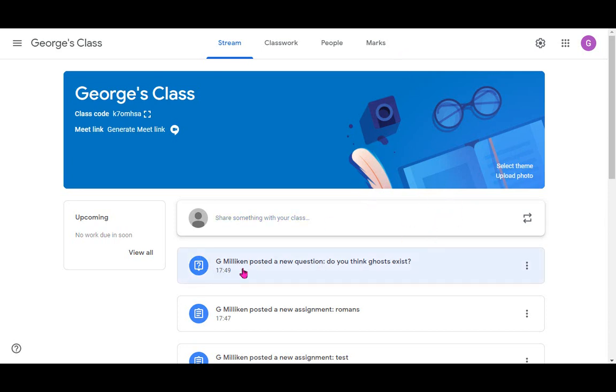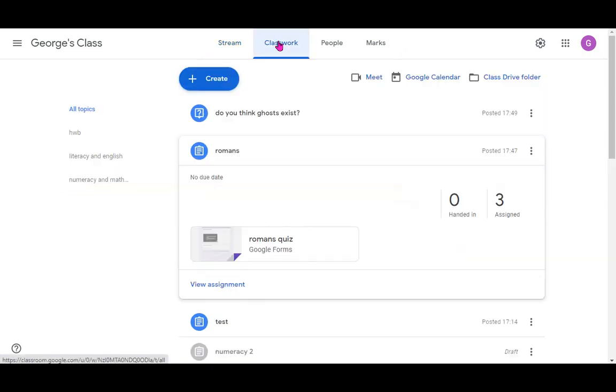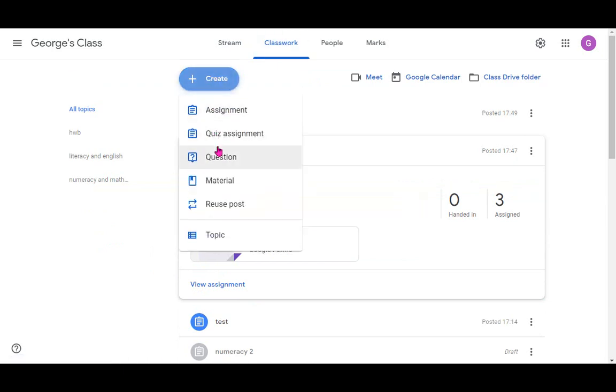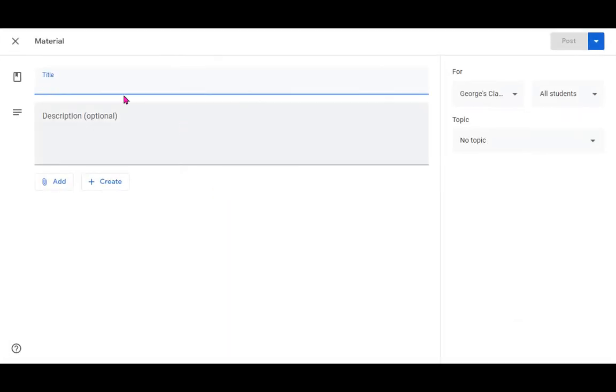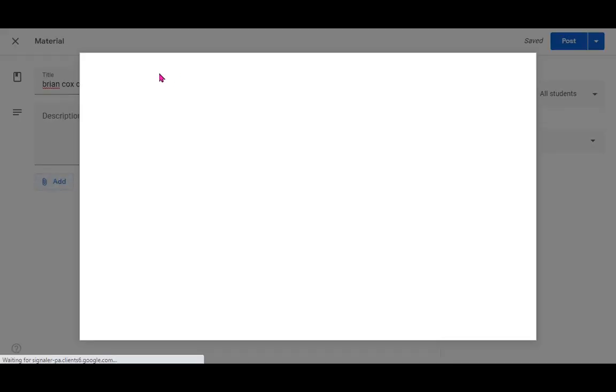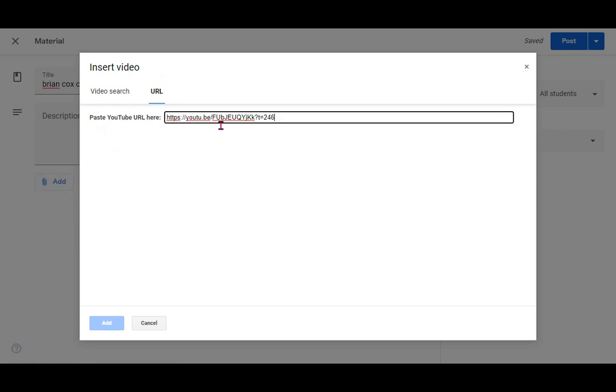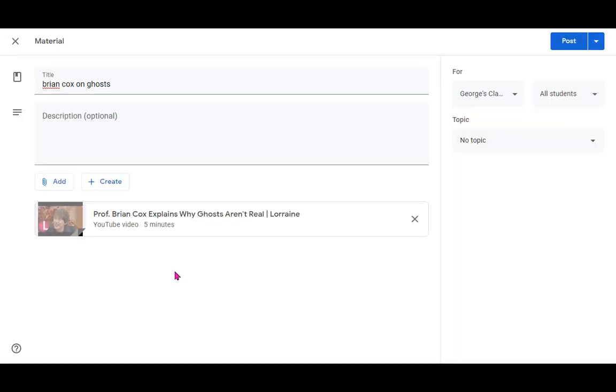So I've created that as a question there, and the last one I'd like to show here for this is just a material. So again, I've got a video of Brian Cox speaking here about ghosts. I'm going to paste that URL in, and you can see here there's no points, there's no marking, there's no rubrics, there's no score, no due date. So this is just simply to upload material.